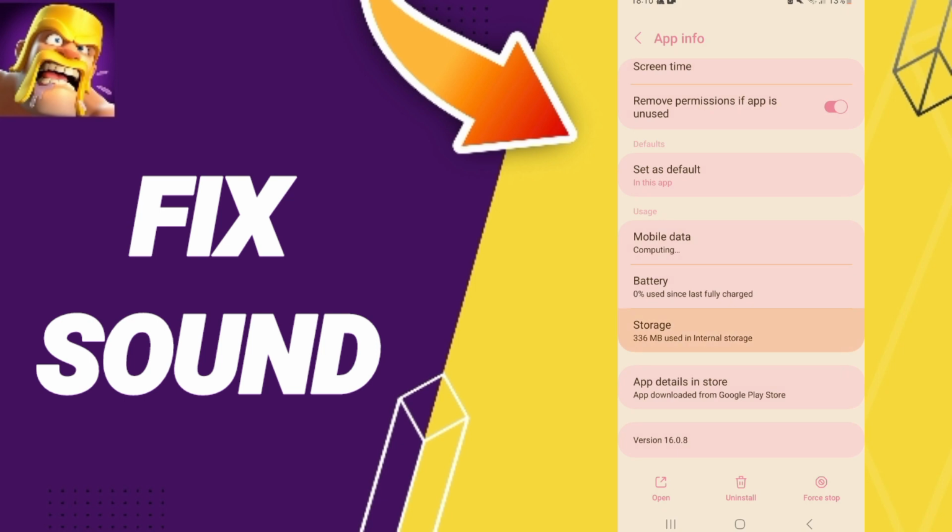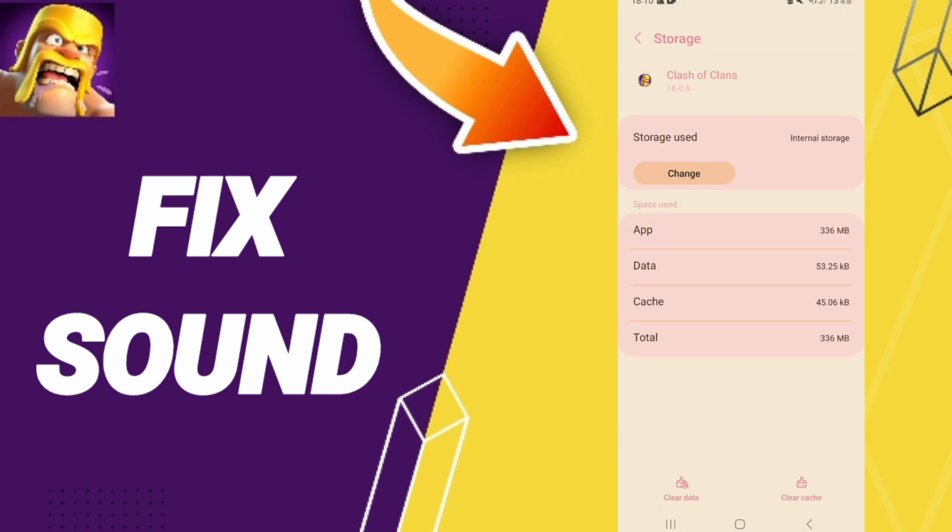Then you will enter to storage. Here you can click clear cache. Don't click clear data because that can cause you errors in your app.